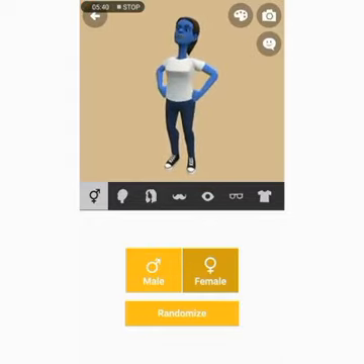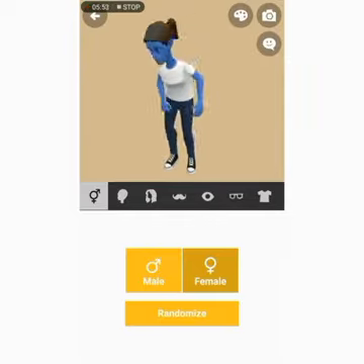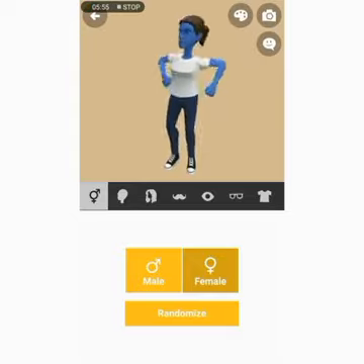Now let's move to the next icon. The first one here, it's at the middle of the video, you can see an icon here that looks like a head. Now this is where we have different features, different faces.